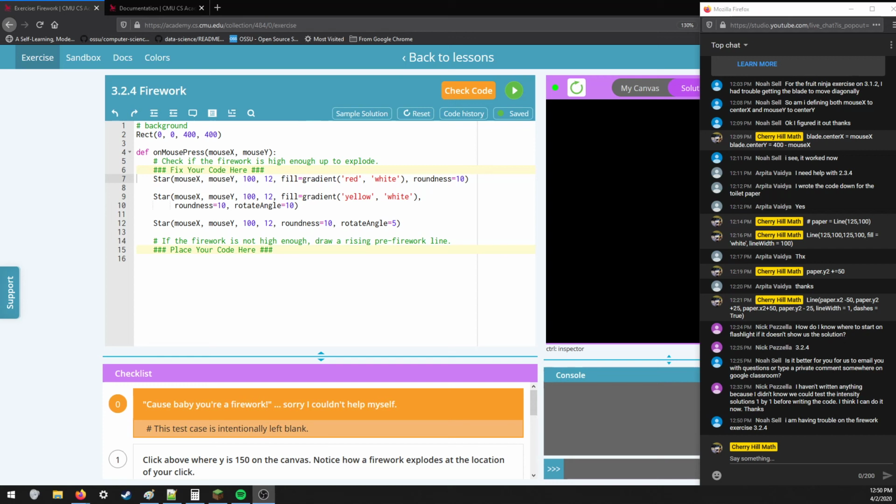All right, now what part of 3.2.4 is it? A specific thing or just generally kind of how to get started?